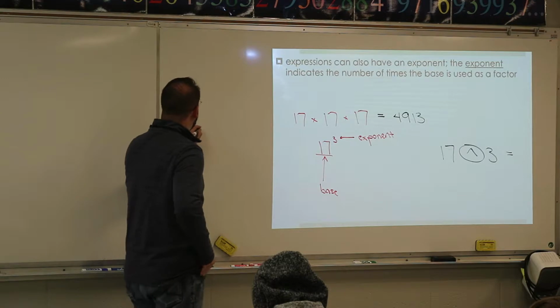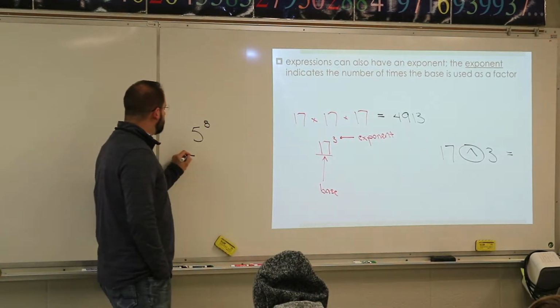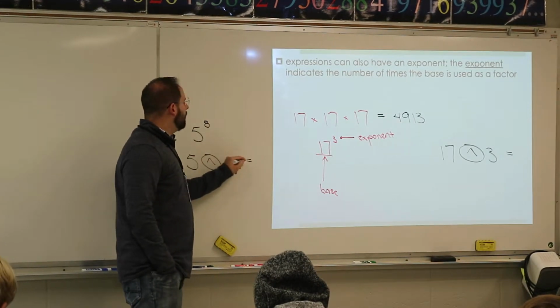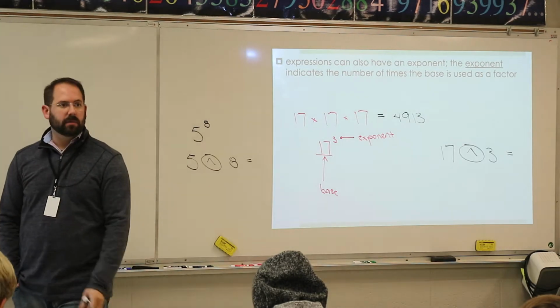I could have had 5 to the 8th power, right? You can still do this. You can still type in 5, you hit the little caret key, you type in the 8, and hopefully it can actually calculate something like that.